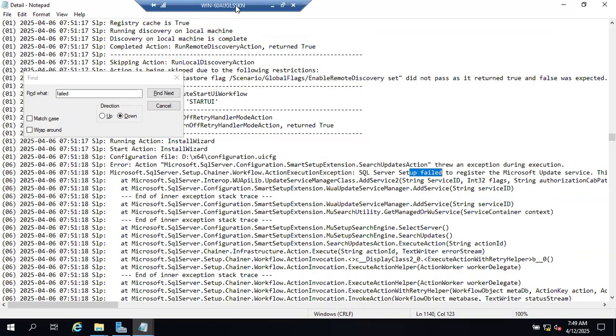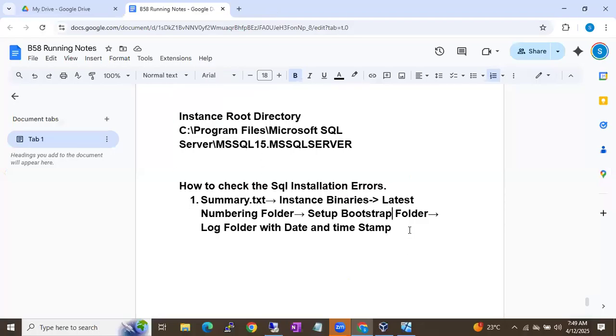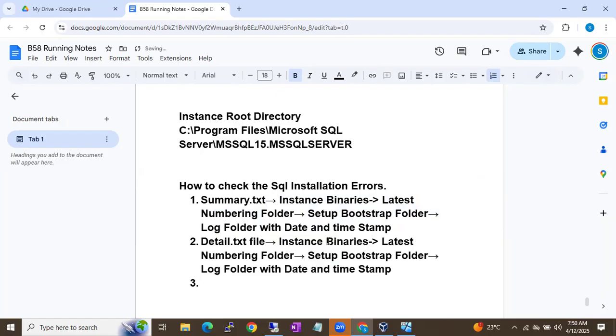Okay, so after the summary.txt file, what is the second place to check the installation errors, guys? What is the second place? The detail.txt file. Again, where can we see this detail.txt file? Same place. This file we can see in the instance binaries, in the latest numbering folder, the highest one. If you are searching for a 2019 installation, open the 150 folder.